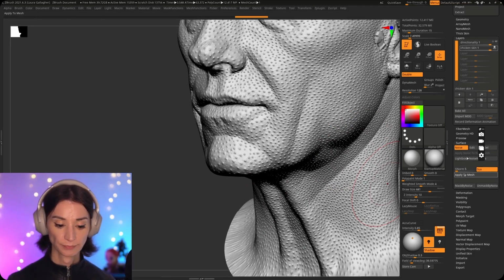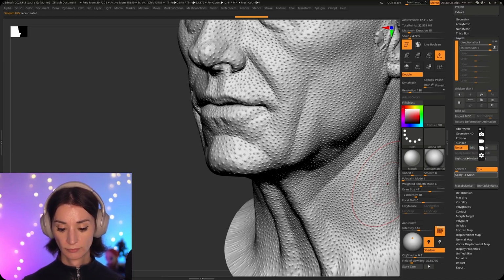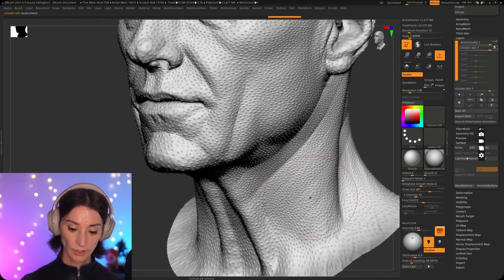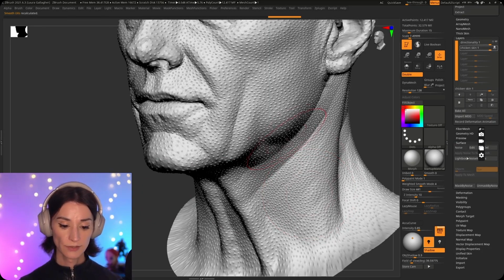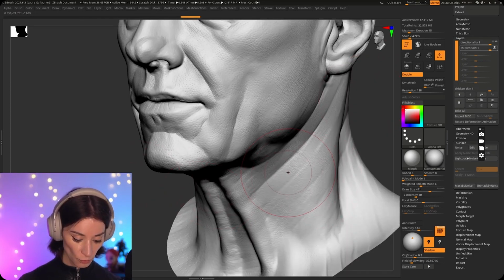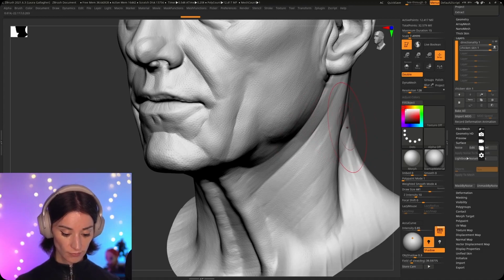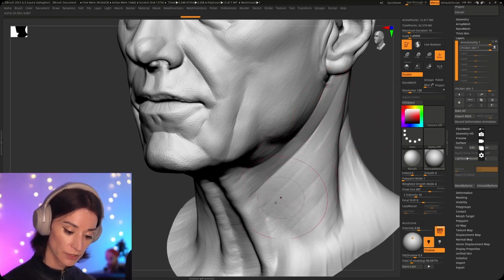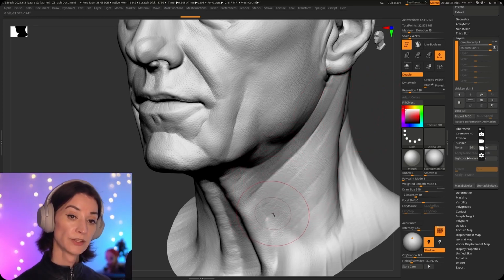Hide mesh. And there you go. Now let's inverse our morph. Let's switch our morph. There you go. Morph brush. Stop going through the B menu, Laura. Stop doing that. You gotta have a shortcut for it. Let's use our morph brush.